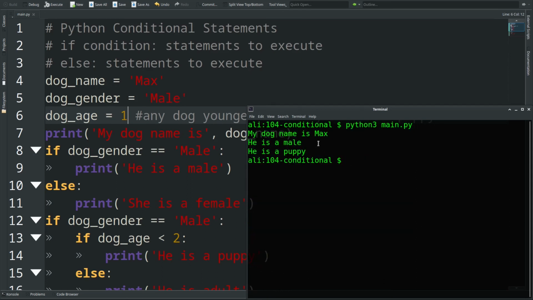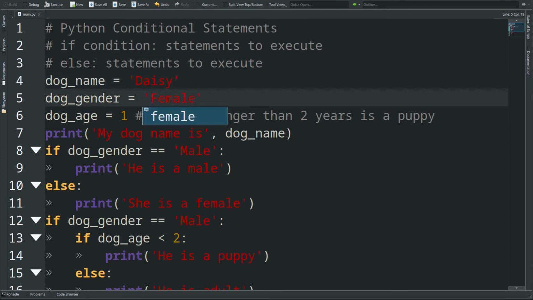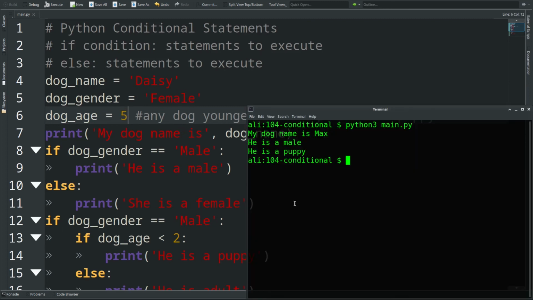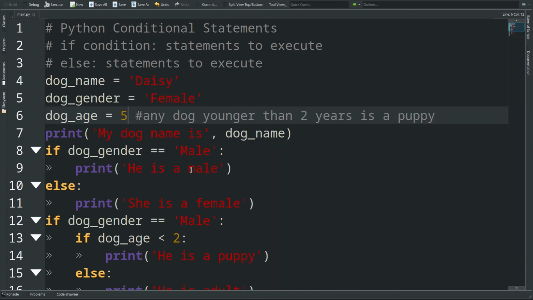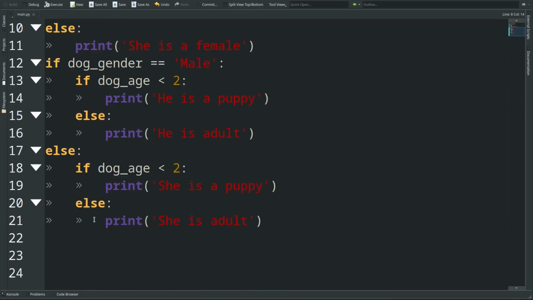Now, my dog name is Max. He's a male. He's a puppy. Let's fix that to make it Daisy. Daisy, she is a female, and she is 5 years. And that will also fix that. My dog name is Daisy. She's a female. She's adult. If we change one variable from these, it will just work fine. Now it will show Daisy isn't a puppy. Now that's good. How did we do that?